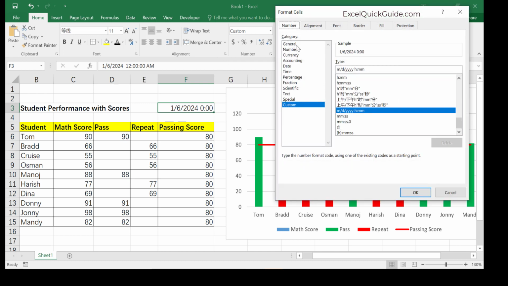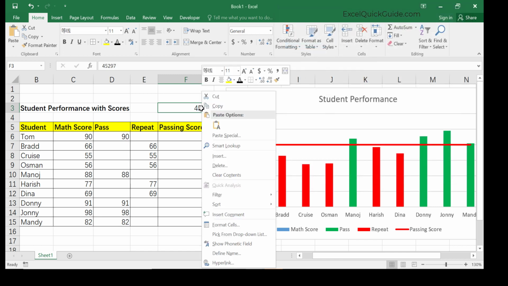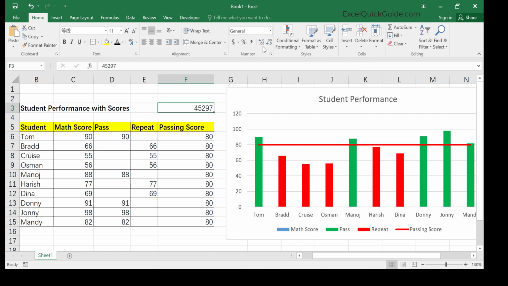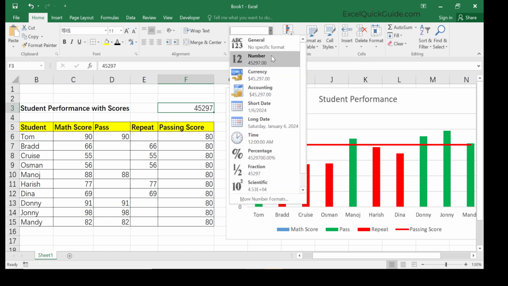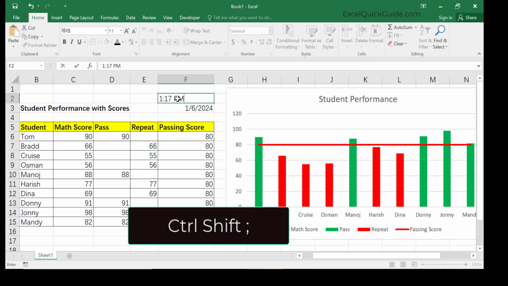You don't want custom, you can just click on general and you say OK, and then you click on this, and then you can go to short date. Only the date will be displayed. You can follow that. Now if you want to display time, in other words just static time at which this particular application was developed or this data analysis was developed, all you need to do is just press Control, Shift and semicolon. You will get the time. The time will be displayed.